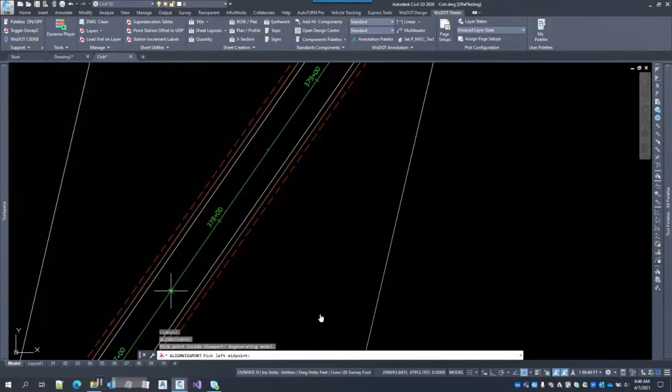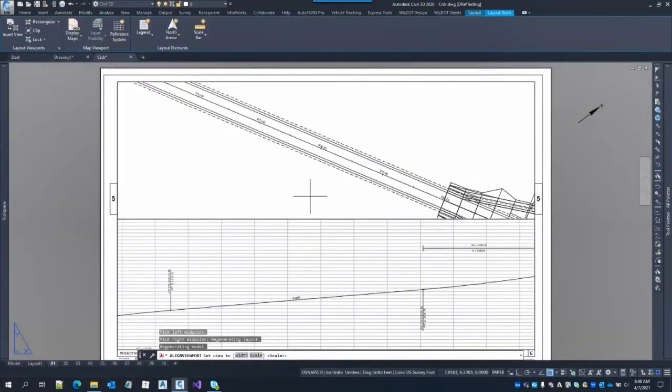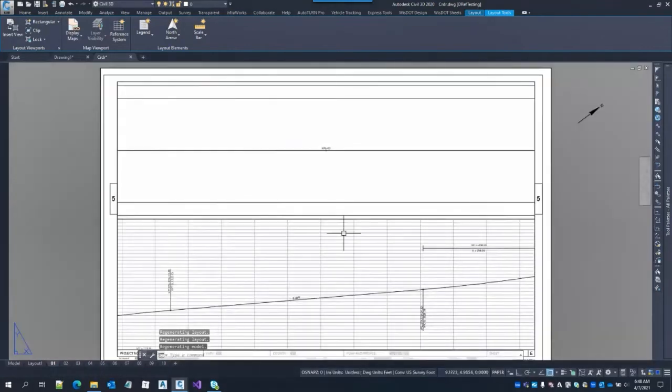Just pick a station tick mark to the left of it and a station tick mark to the right of it. And let's say we want to really zoom in. So we want to zoom into the pick points that I had just selected. So in this case, I'm going to choose width to do that. So you can see now we're zoomed right in based on those 2 pick points.